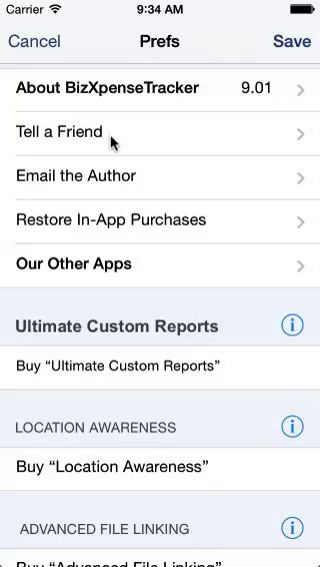There's a button where you can tap and tell a friend about the app. You can email the author, that's me, by tapping that. It'll address an email, and you can just type your content and send me an email if you have any questions or comments. Restore in-app purchases.